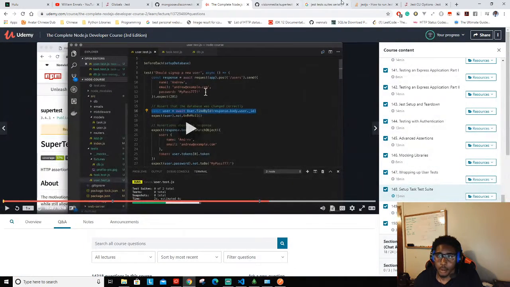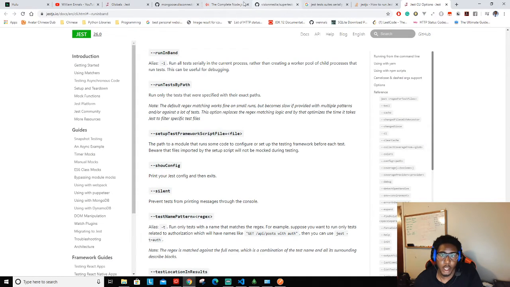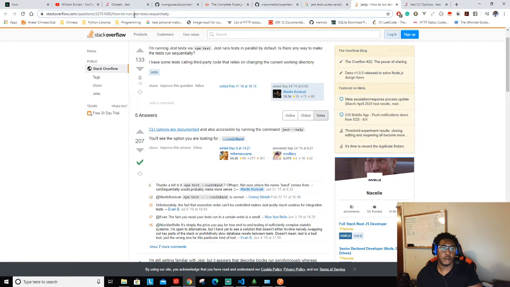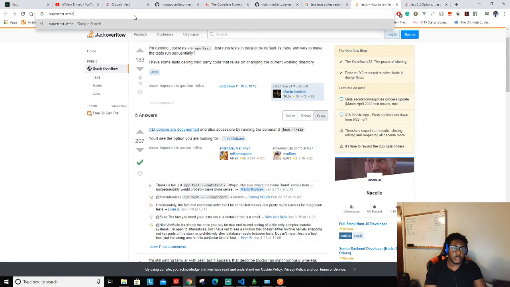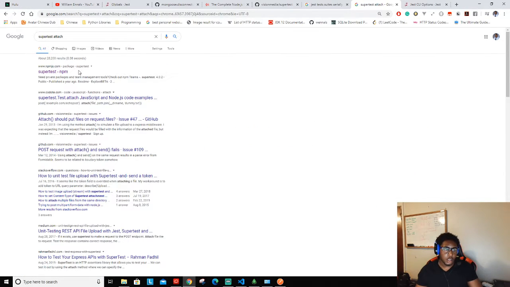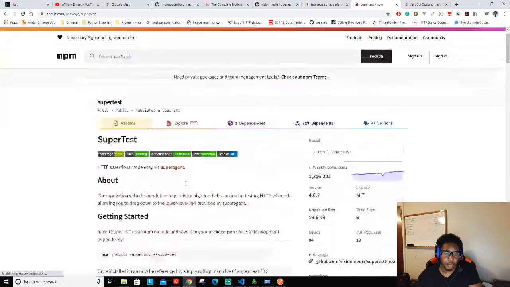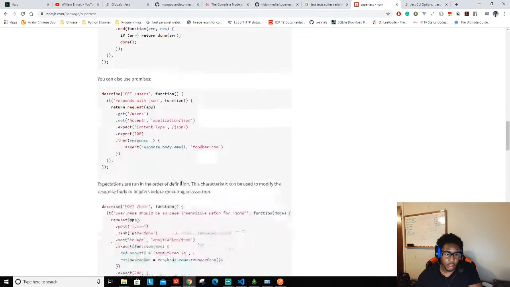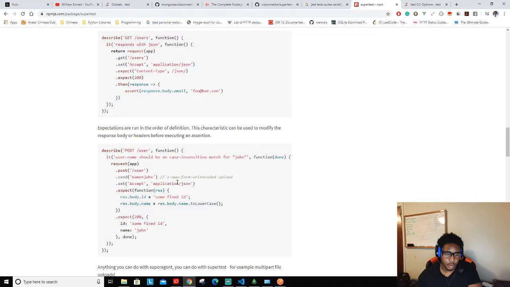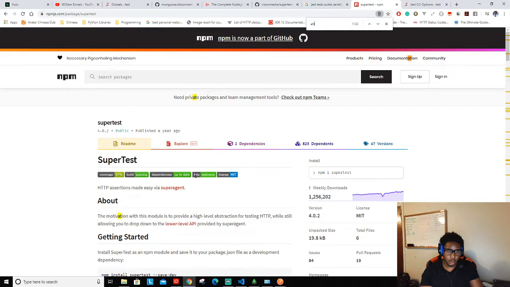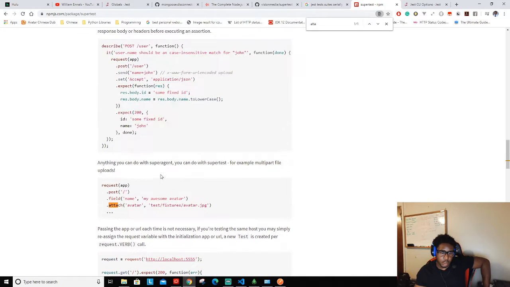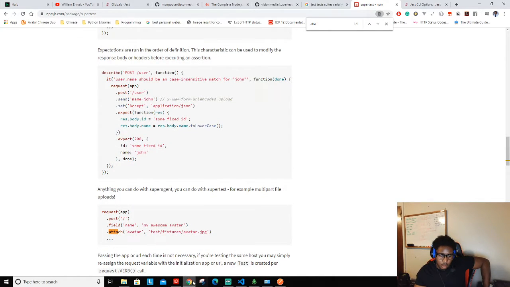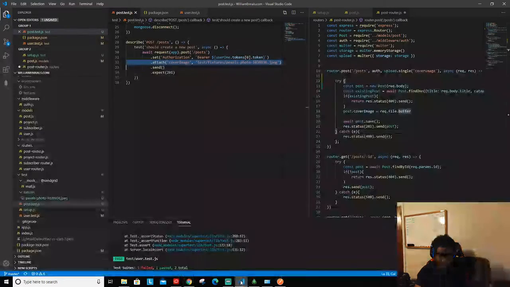And when you look at the, where is it? Supertest. Attach. I thought I saw something that said file. So this does bother me here. But it doesn't seem like this is the only problem that we're getting.